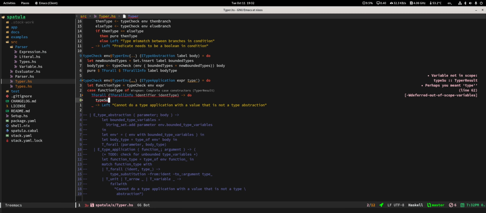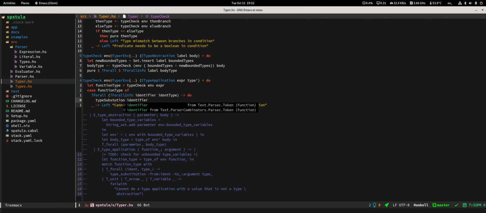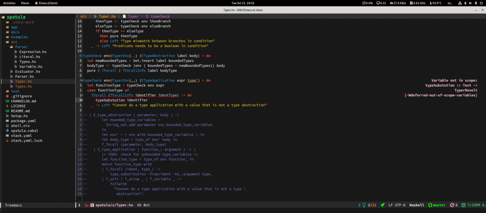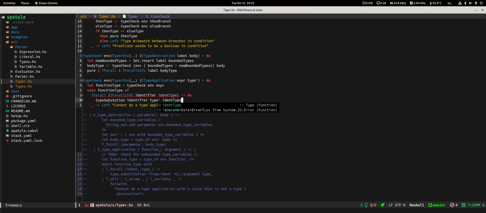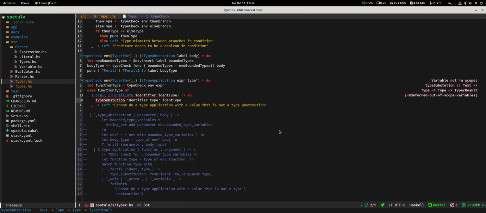Now we need a function that we don't currently have, which is substitution that grabs the identifier. It grabs the argument, which is type prime, and the ident type. Right. Type received could not be generalized to an abstraction.